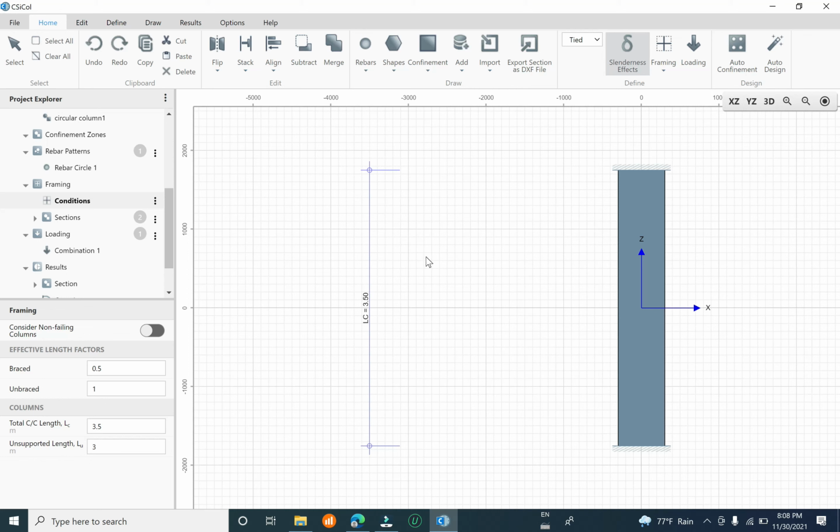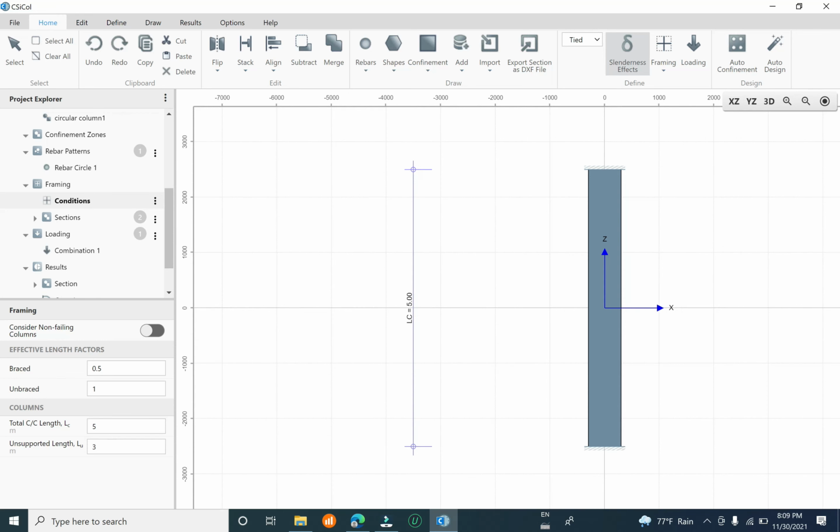Okay, you see here the length of the column is 3.5 meters. For my purpose, I want to design it as a slender column. Now we have to correct the unsupported length. Okay, now you can increase the total length to 5 meters. Okay, 5 meters, and the unsupported length from the top of the slab to the bottom of the beam, also 4.5.